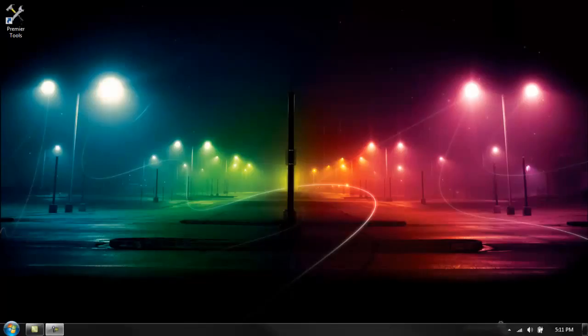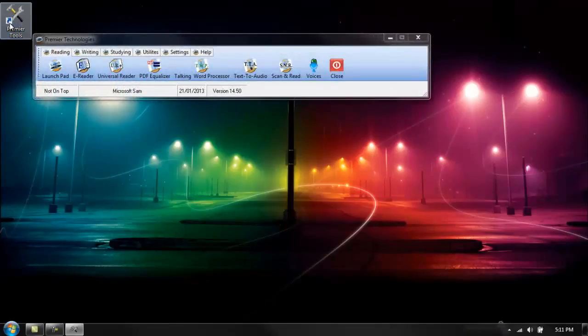In this video, we're going to show you how to open the program, and we'll show you a few of the basic features to get you started. So I'm going to go to the Premier Tools icon on my desktop. I'm going to open up Etext Reader by clicking the e-reader icon on the toolbar.